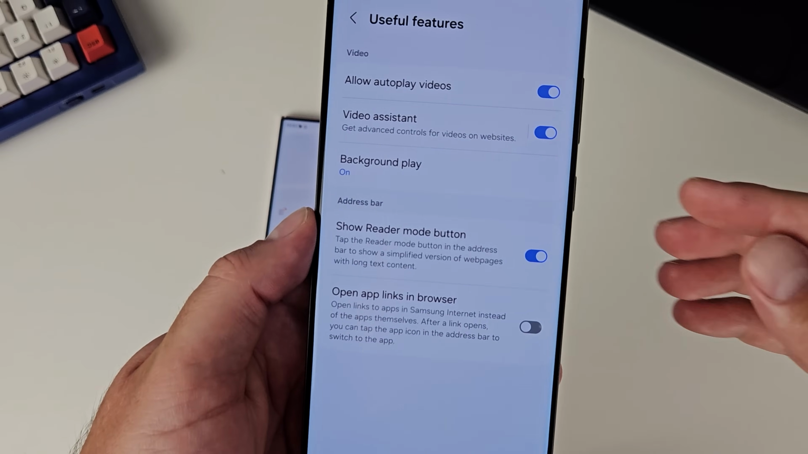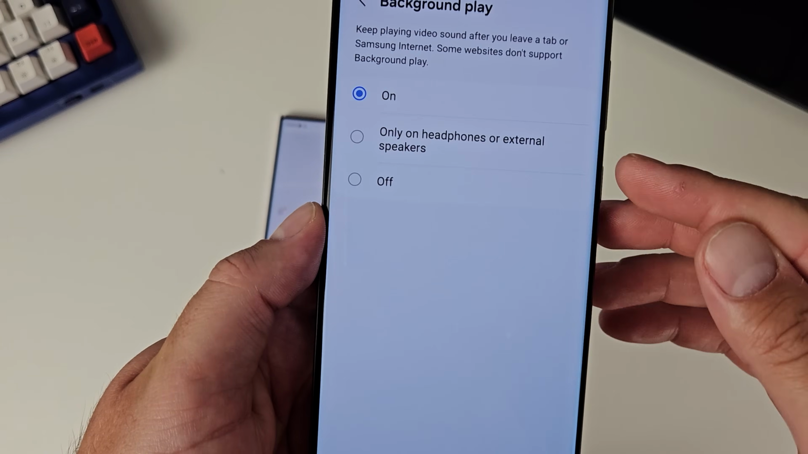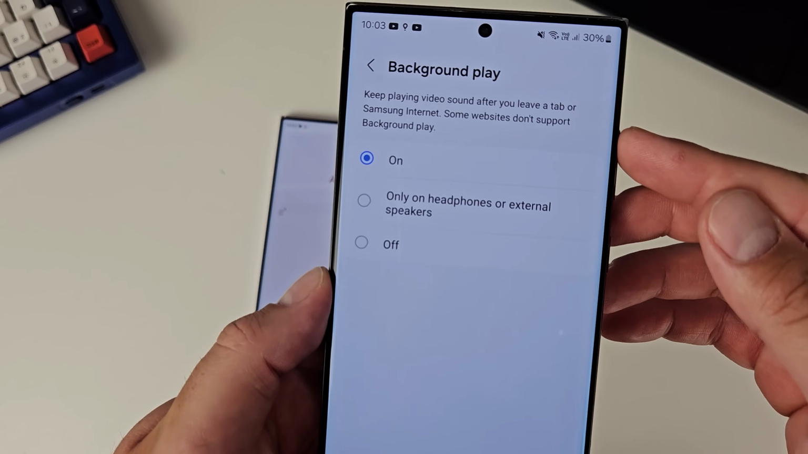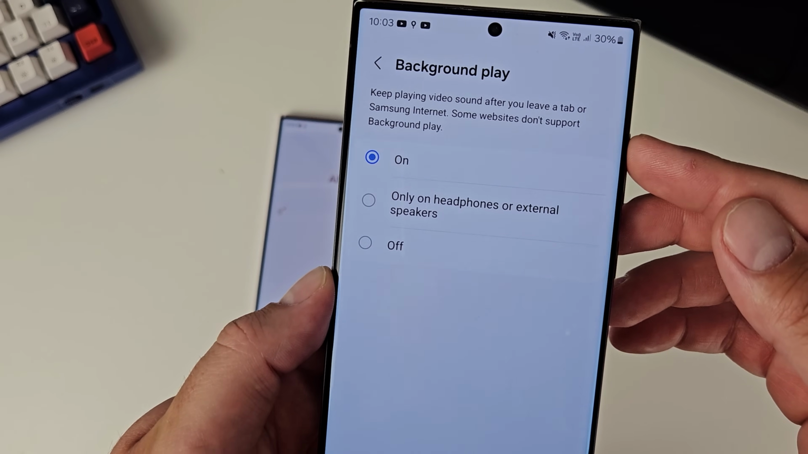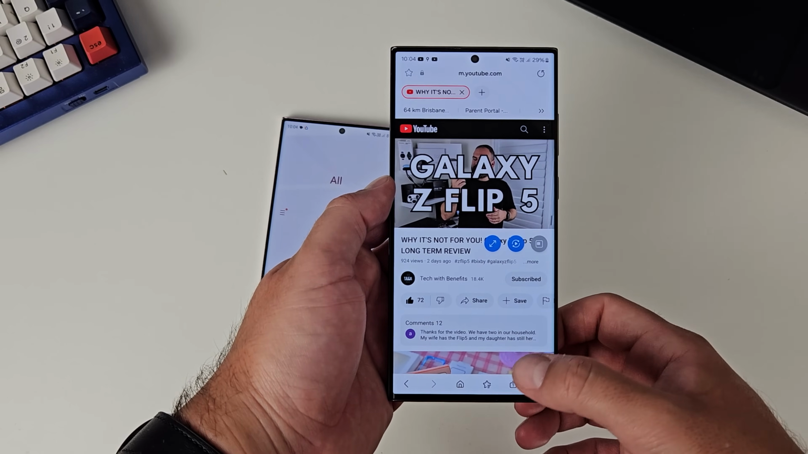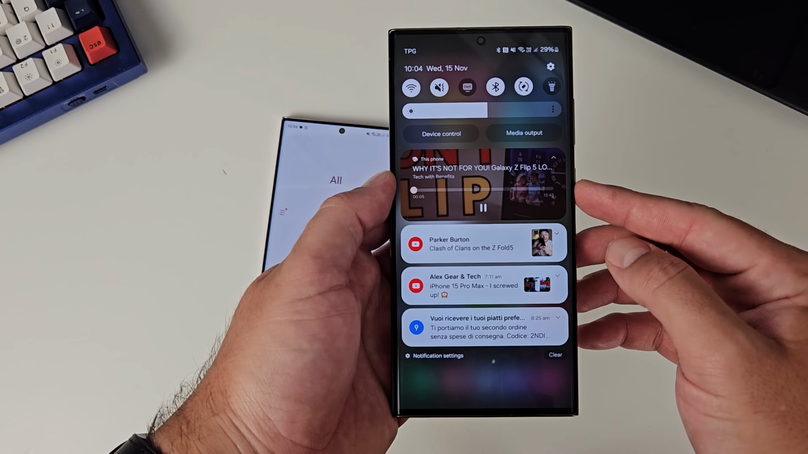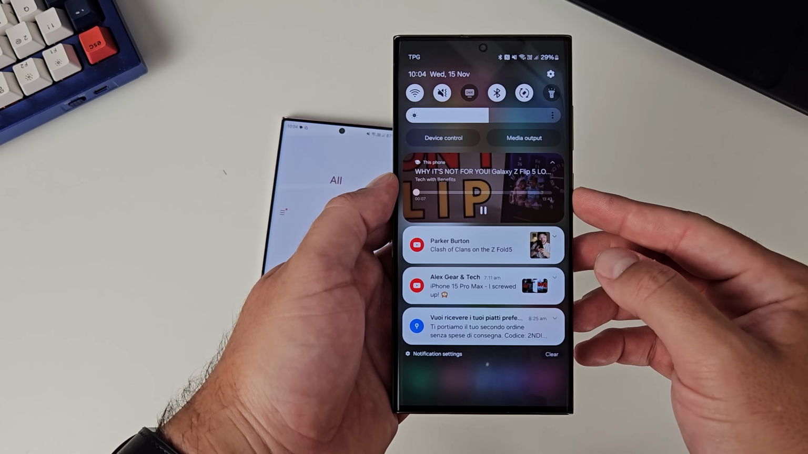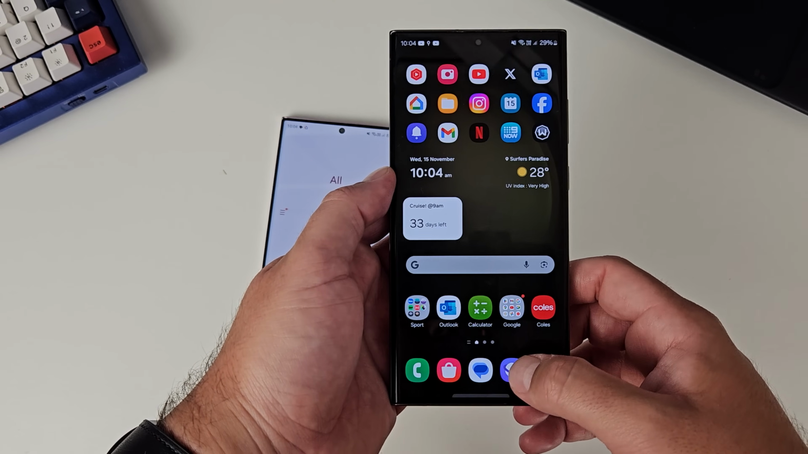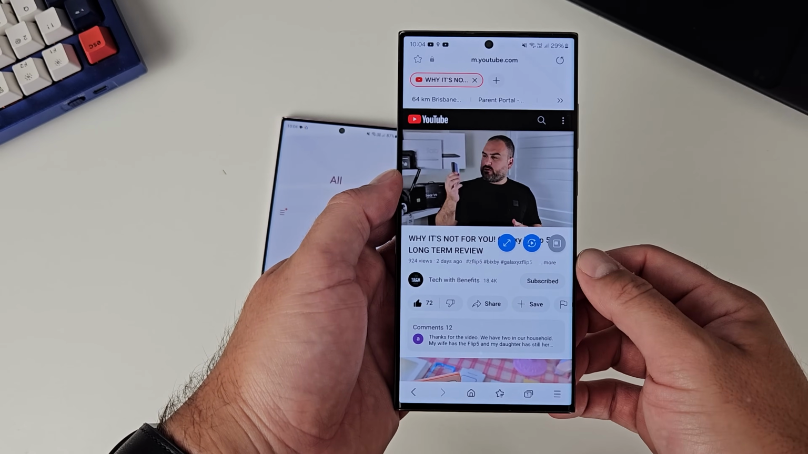Listen up. You can continue to play video sound in the background once you've exited out of Samsung Internet. Think about it. Let's say you're watching content on a specific website and you just want to listen to it. You can press play on the video. You can then exit out of Samsung Internet and the video will continue to play the audio in the background.